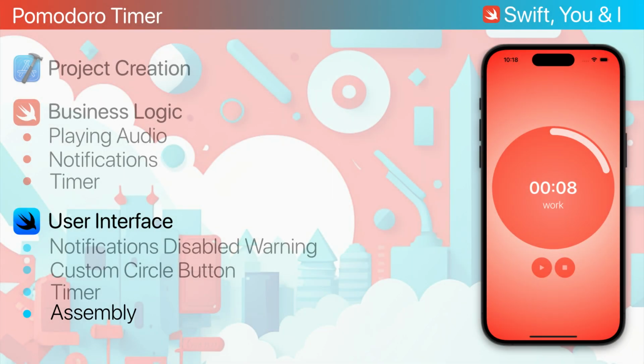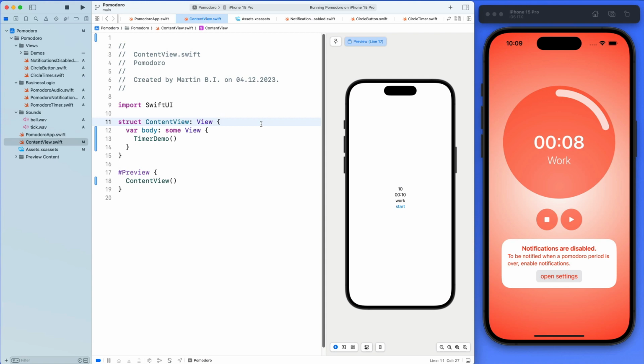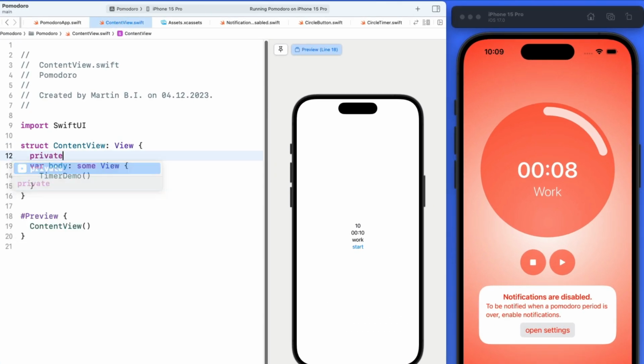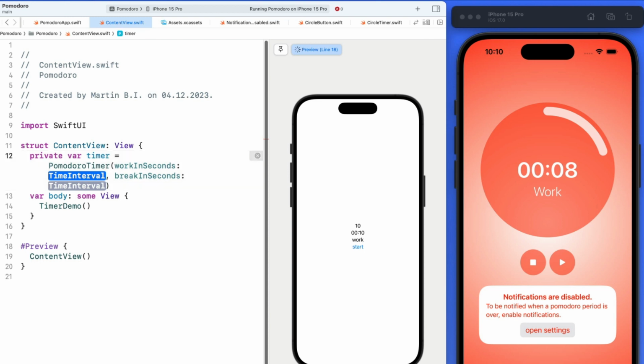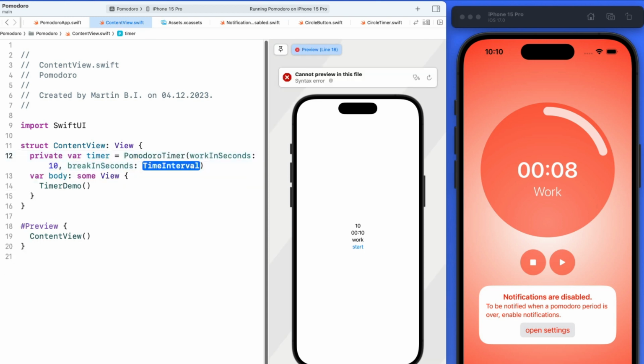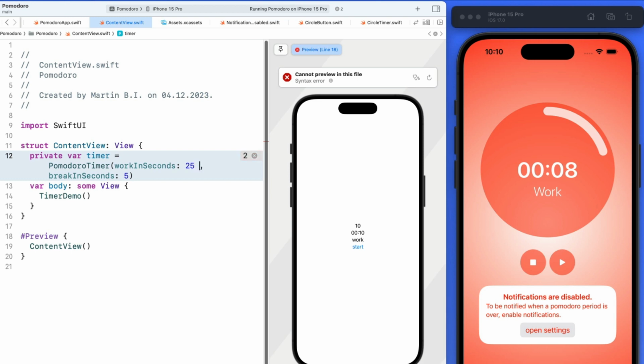Okay, let us assemble it all inside our content view. So first we will need an instance of a Pomodoro Timer. And we say we want 10 seconds work and 5 seconds of break. And of course, later you will want to add 25 minutes, for instance, times 60 to get to the number of seconds. For now, use 10 seconds.